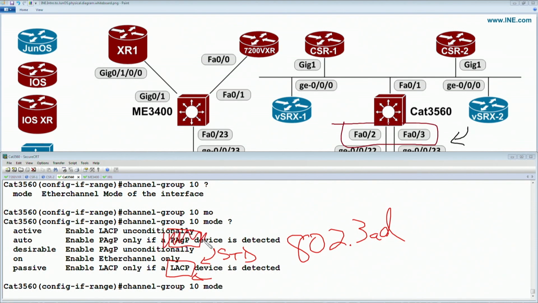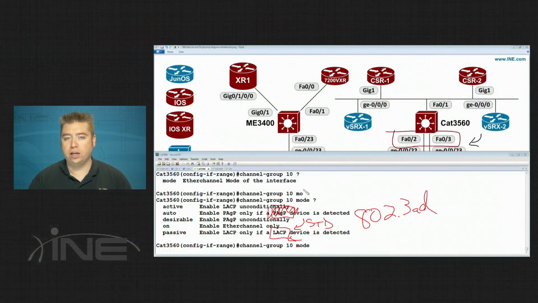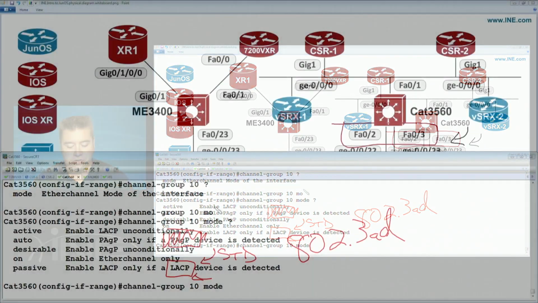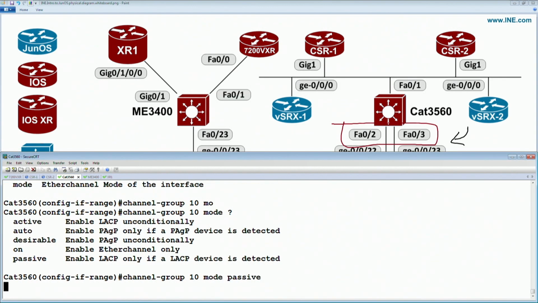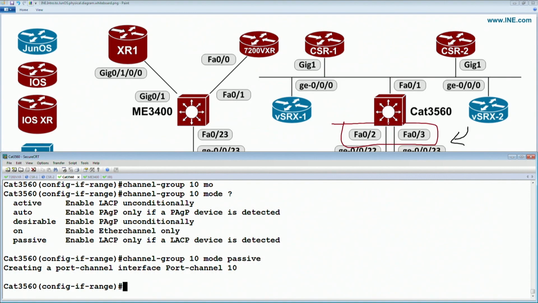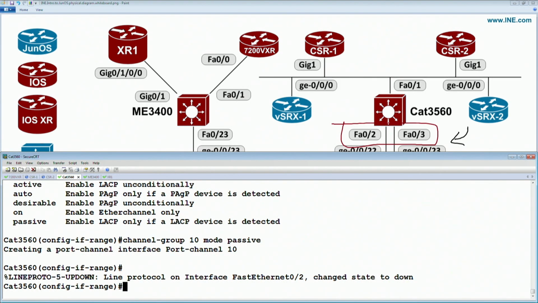PAgP is proprietary. You would not use that for interoperability on the aggregation of the links between two different vendors' equipment. So in the case of Cisco, we would either say the mode is on, or the mode is active or passive, where typically you would want to run LACP, so you would set the link as active or passive. In this case, I'm going to say that the link is passive. That's going to mean that the Junos side is in charge of doing the link aggregation.